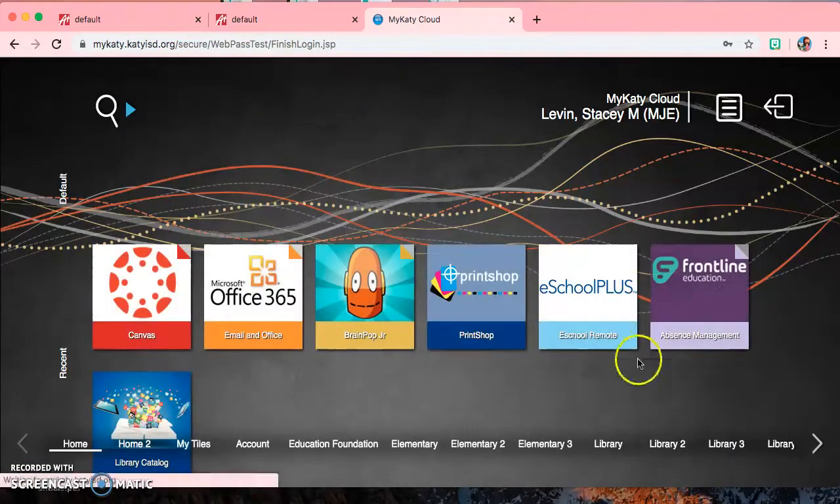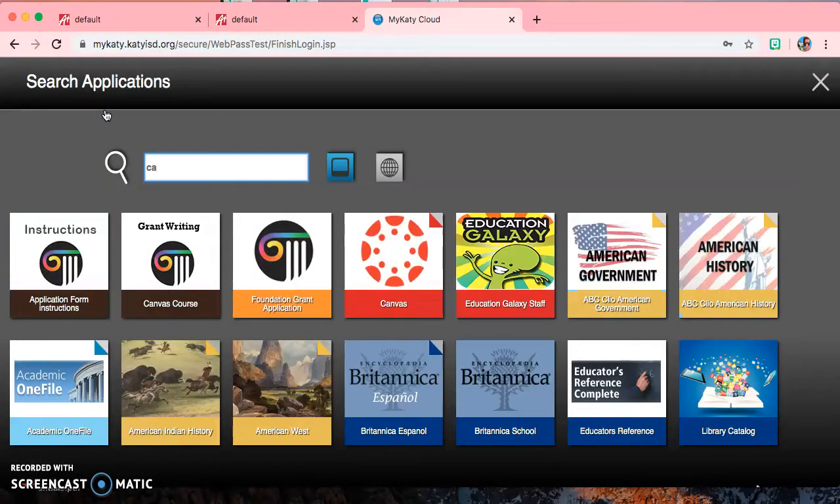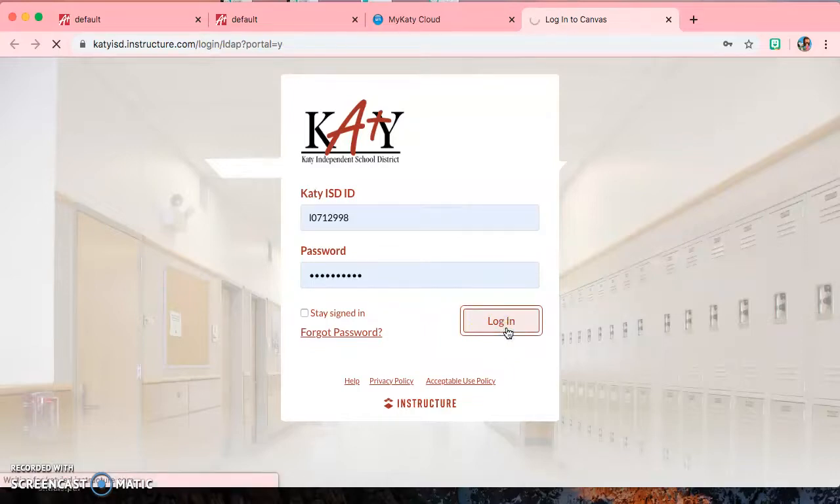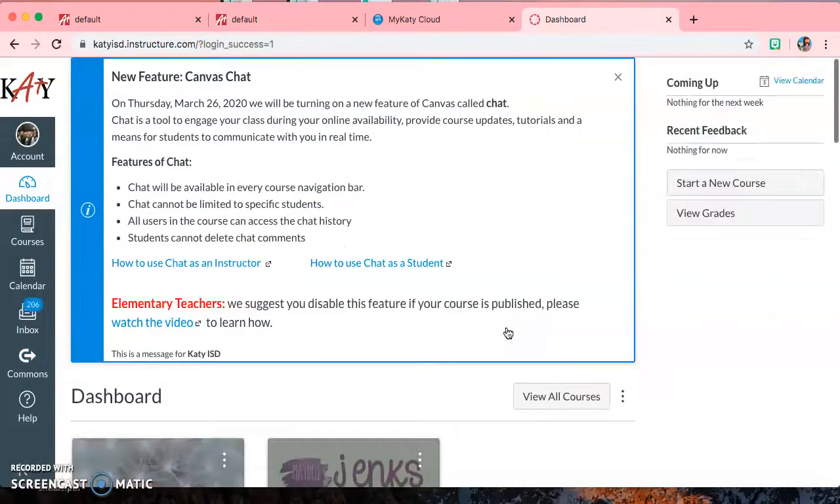When you get to KD Cloud, you're going to select Canvas. If it's not right here on your dashboard where you have it, go ahead and click the little magnifying glass. Even if you just type in the first couple letters, it'll come up here. So again, you're going to put in your username and your password to log in for the first time. Remember, your view is going to look a little bit different than mine.